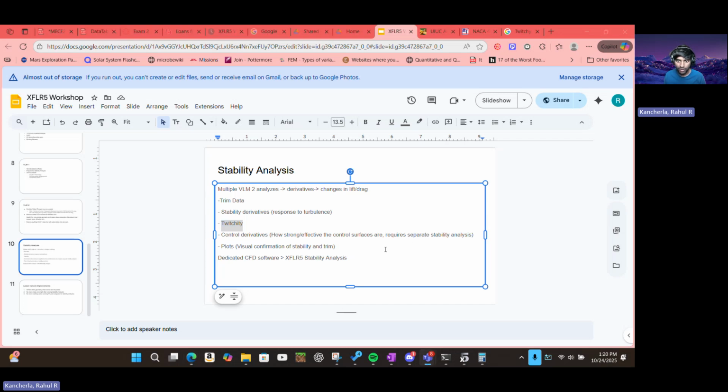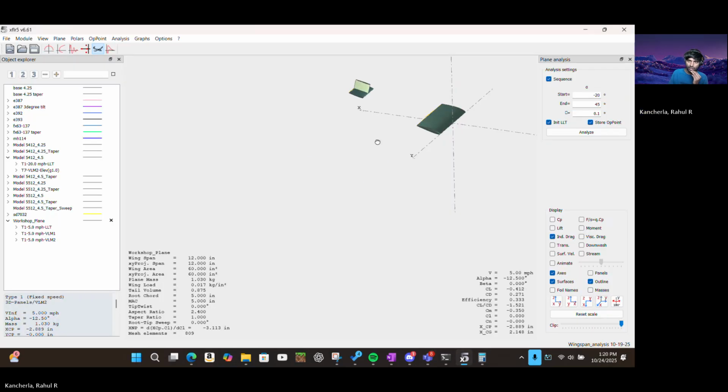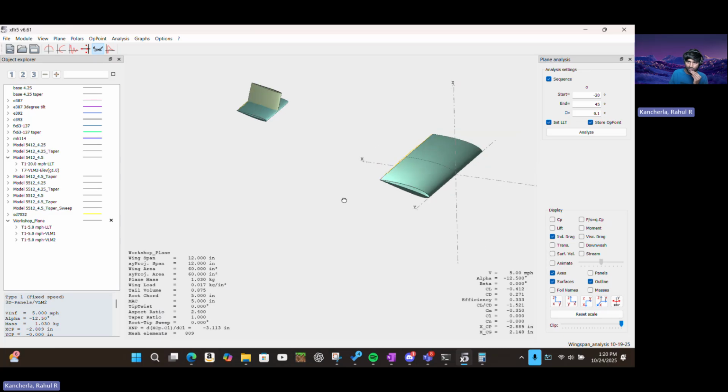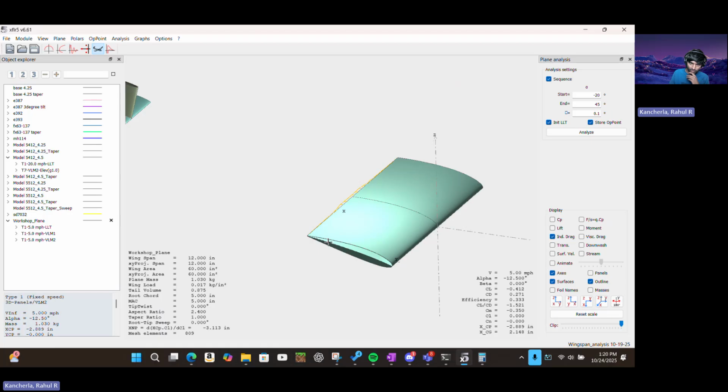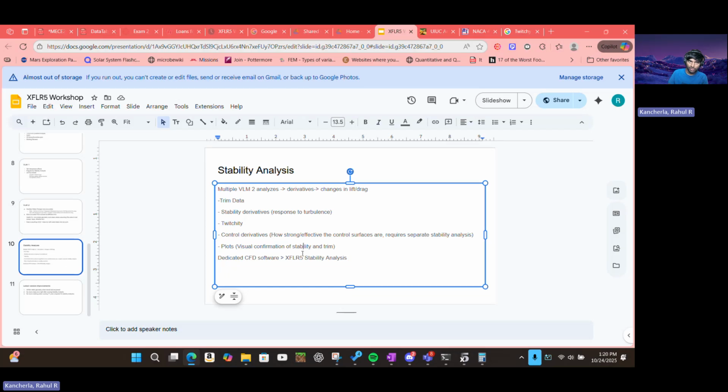It usually requires a separate stability analysis, because the shape of this wing doesn't really reflect a control surface. If you had a control surface like an aileron or flaps, the ending portion here would be at an angle. It wouldn't be completely flat. It would be sort of like this, right? And that would help us have more control when we're trying to pitch up, pitch down, roll, all that jazz.